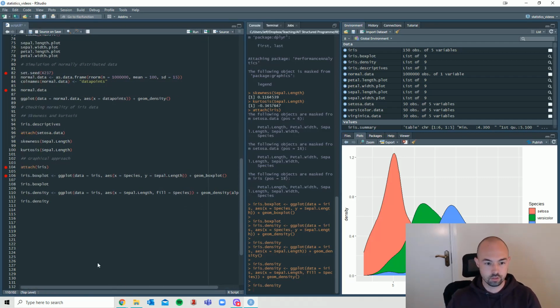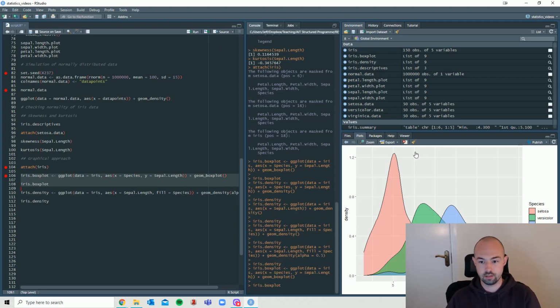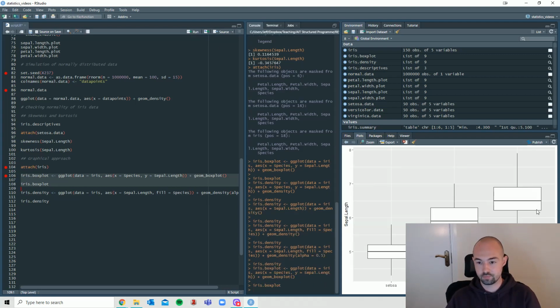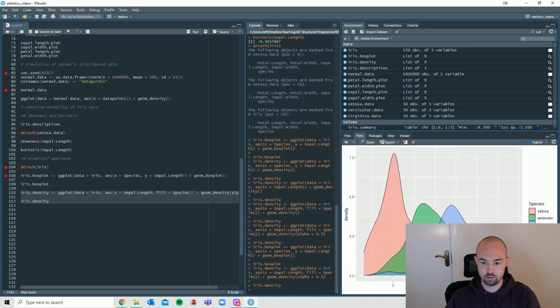Make it a bit more transparent, so you can see the difference between them. And that setosa one looks to be kind of more symmetrical than, for example, virginica. So it's another way of viewing the iris box plot, where this looks more symmetrical and this looks more skewed in that sense.